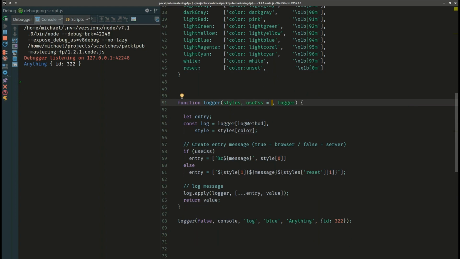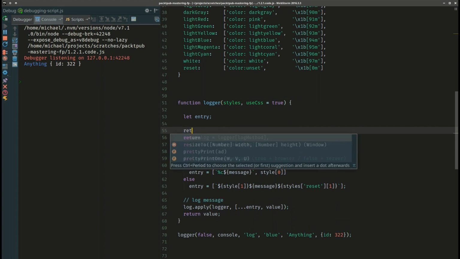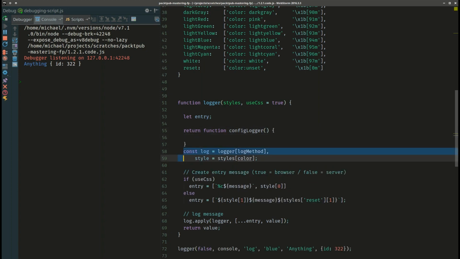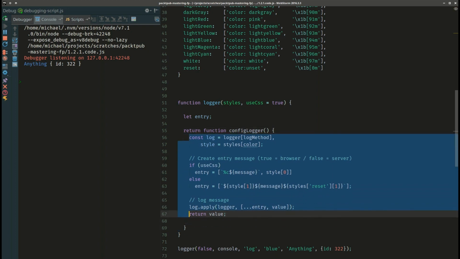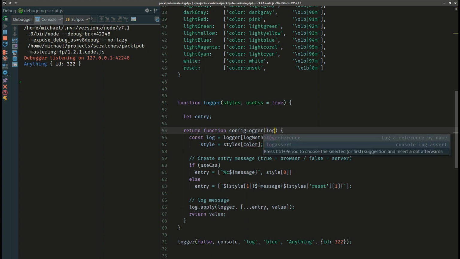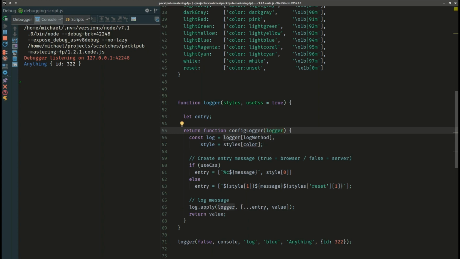The useCSS flag, we'll give it a default of true, and what we're going to do is we're going to return a function. We'll call it configLogger, and then we're going to take all this code here and just move it up inside of that function. So now this is a higher order function. It's a function returning another function. But we're not done. So now we need to configure the logger. The way we would do that is passing in the logger object, the log method, which we could give a default of log, because normally that's what you'd be using.